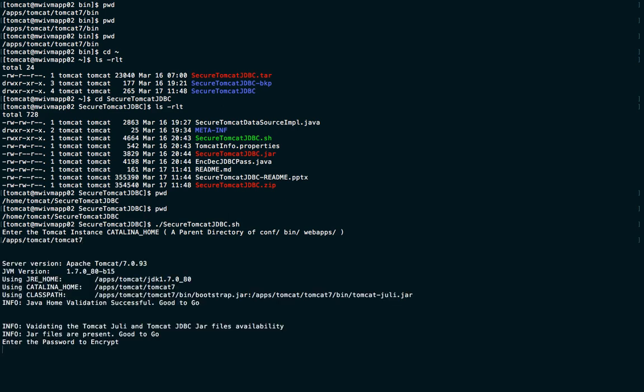It is my Catalina home, and it will just go into this directory and automatically find the bin, and try to execute version.sh. In this path, apps Tomcat 7 in bin, there is a script called version.sh. It will run that and get all this information like the JRE home, the server version, JVM version, Catalina home, and class path. So the secure Tomcat JDBC is fetching all the other information if you just give the Catalina home.